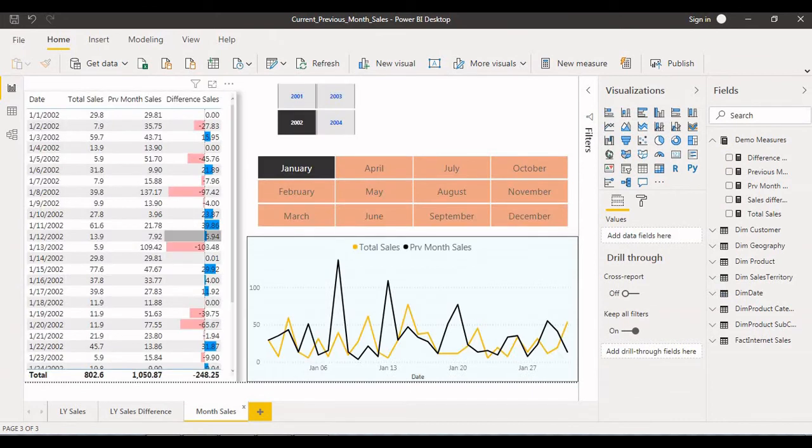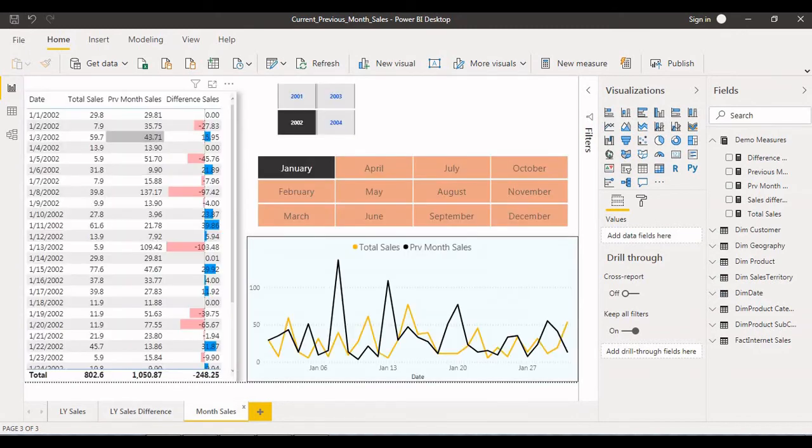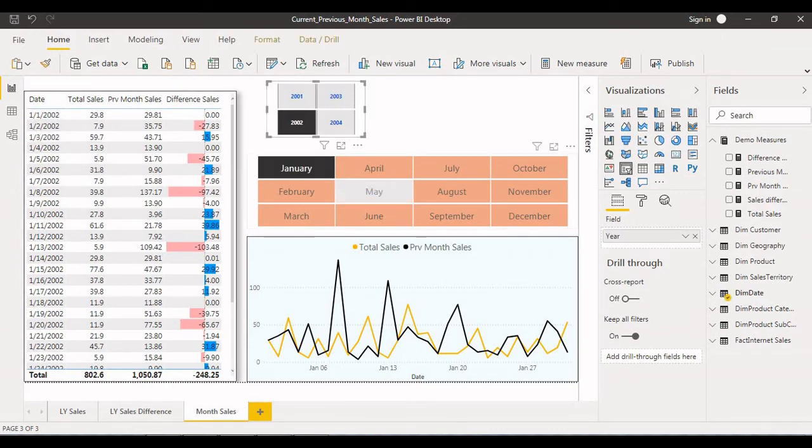In this page we are looking at the date level. So far we have discussed the month level, but at the date level, how do we calculate the previous month sales? For example, in this case we have two slicers, one is year and the other is month. Based on the selection, with respect to the date we have the sales. For example, in 2002 January, 1st January, 2nd January, 3rd January, likewise we have the sales.